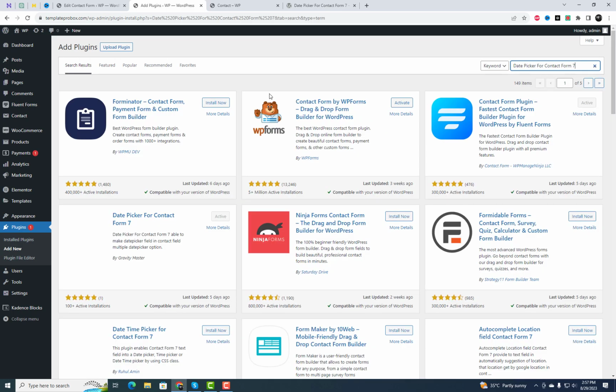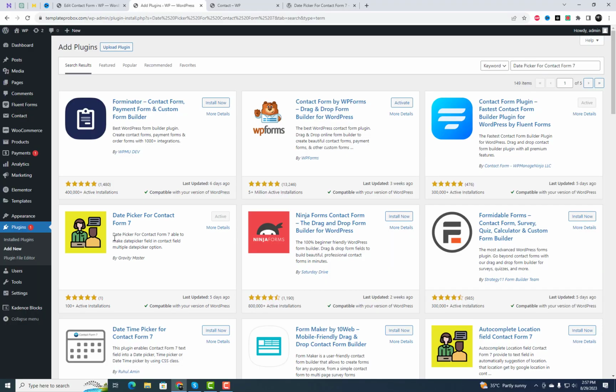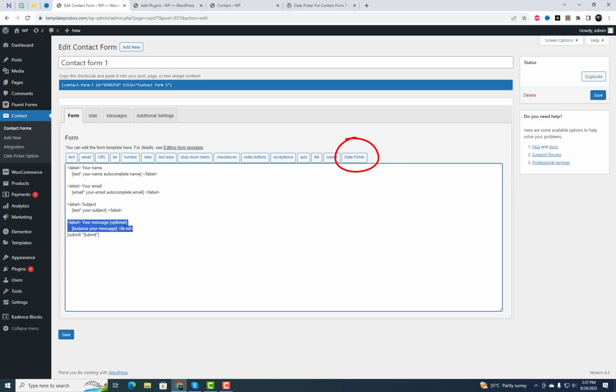Let's get started. First, you need to install the free plugin Date Picker for Contact Form 7. It's a fantastic plugin that makes this process a breeze. Once you find it, hit install and then activate. Once activated, the Date Picker field option will appear in the Contact Form 7 settings. You can easily add the date picker field there. Please follow my steps.